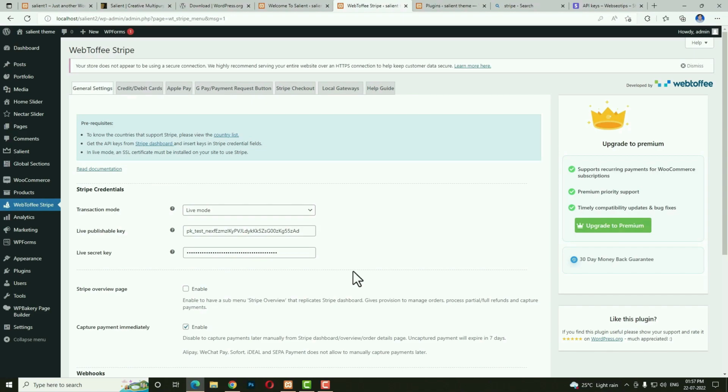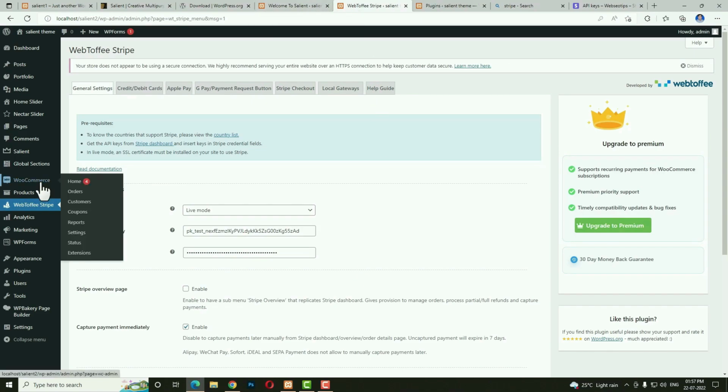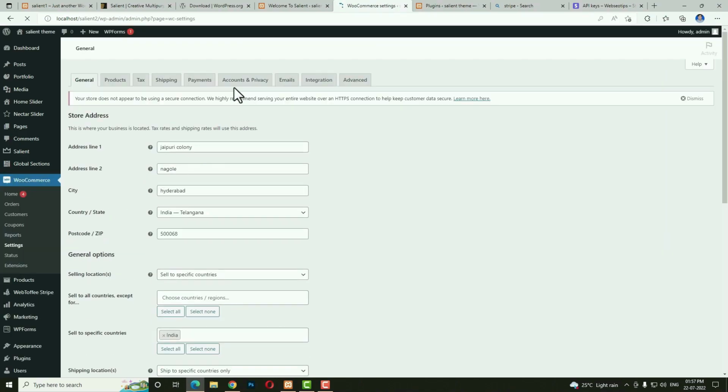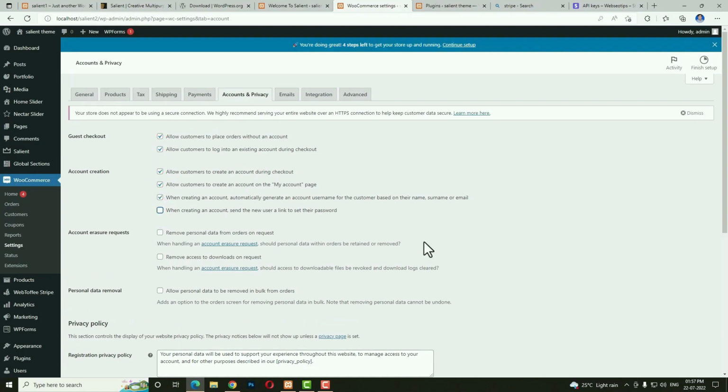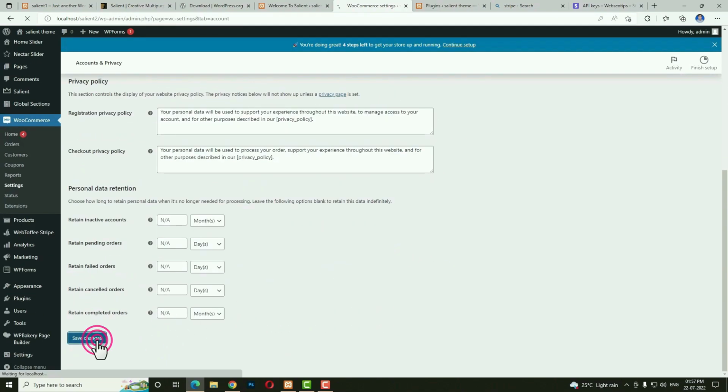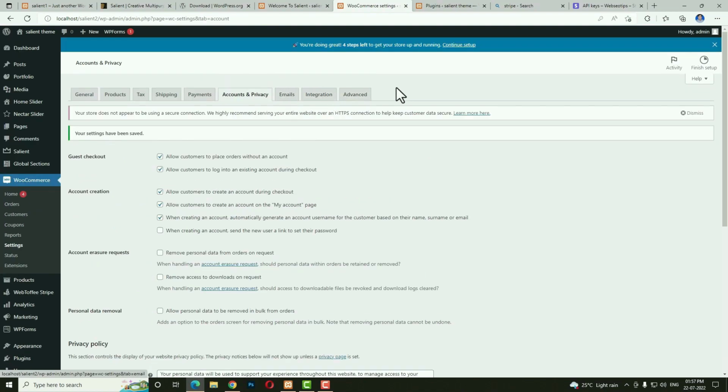So once you add all the payment gateways, again I have to hover on WooCommerce and click on the settings option. Next I have to come back to the account and privacy. So from here actually I have to enable this one, uncheck this one, scroll down a little bit, and after that I have to click on save changes. Now the remaining options I am keeping as they are.